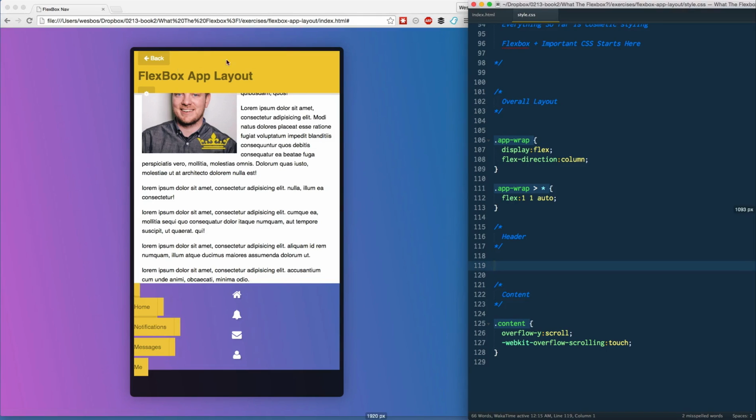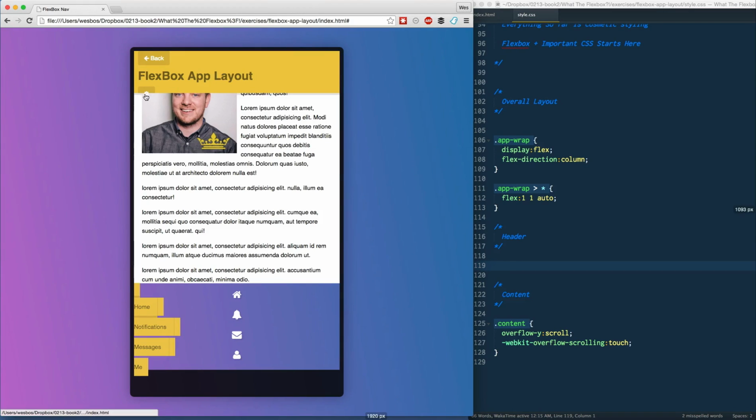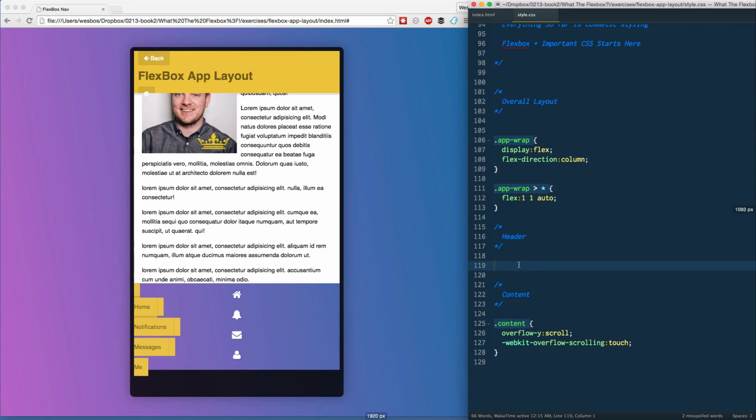Now, previously this would have been done with floats, or you maybe say like this one is 20%, this one is like 70%, and you give each of them up to 100%. And thankfully we don't have to do that anymore. We have the control in Flexbox. So let's go ahead and select it.